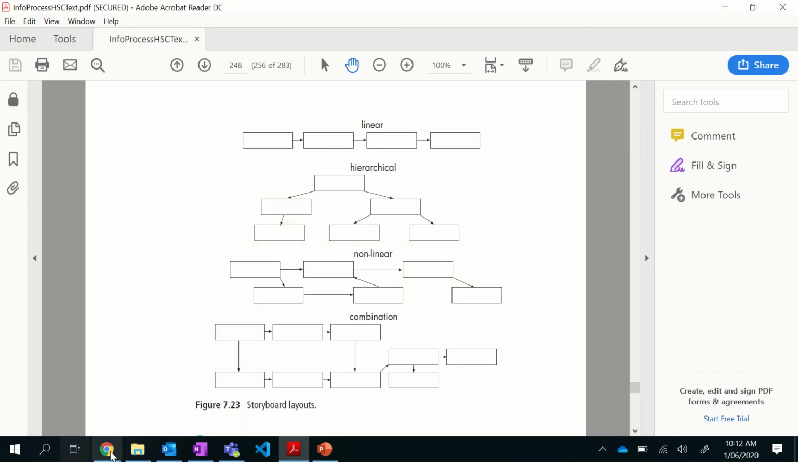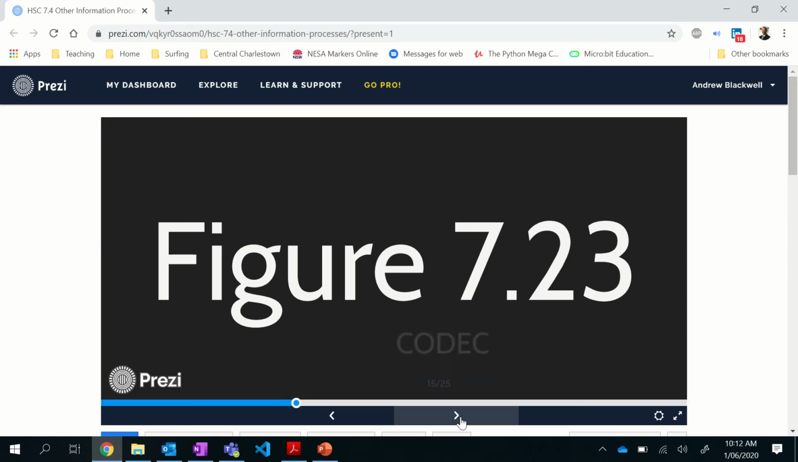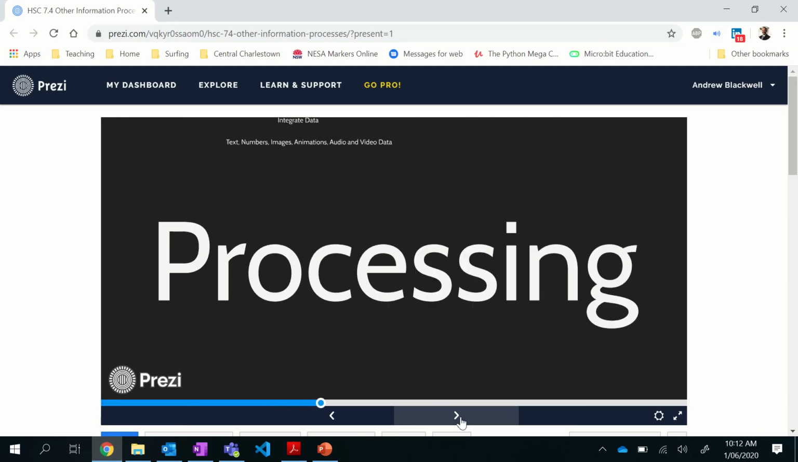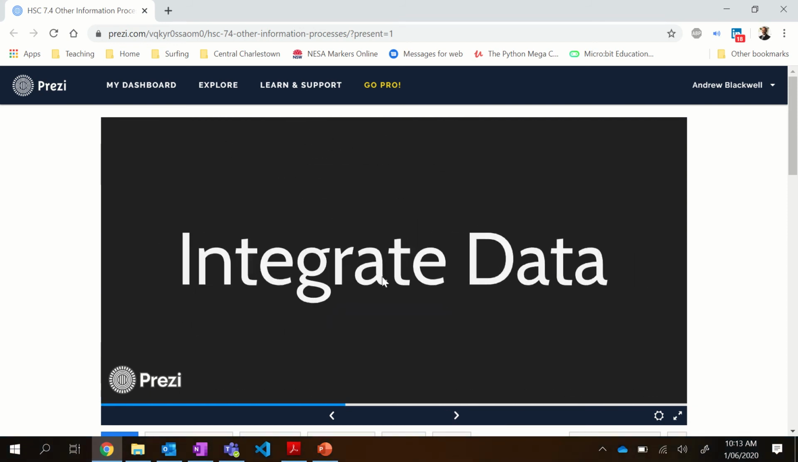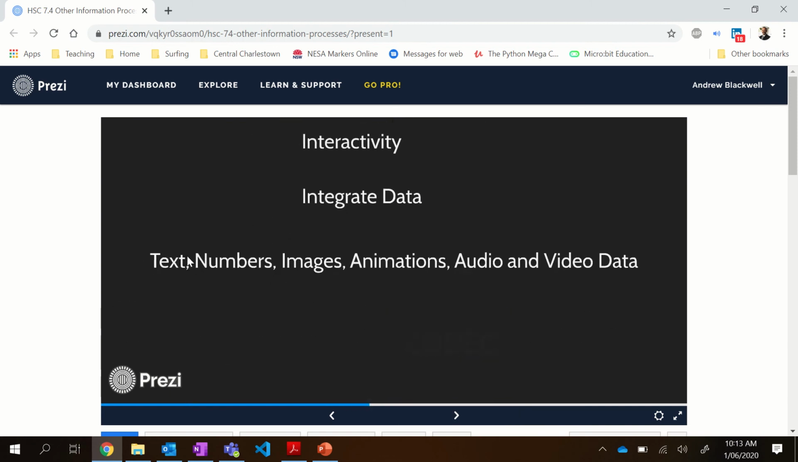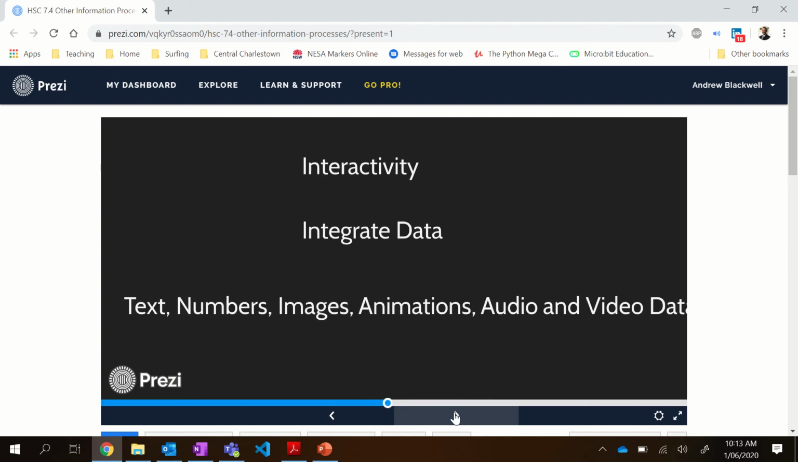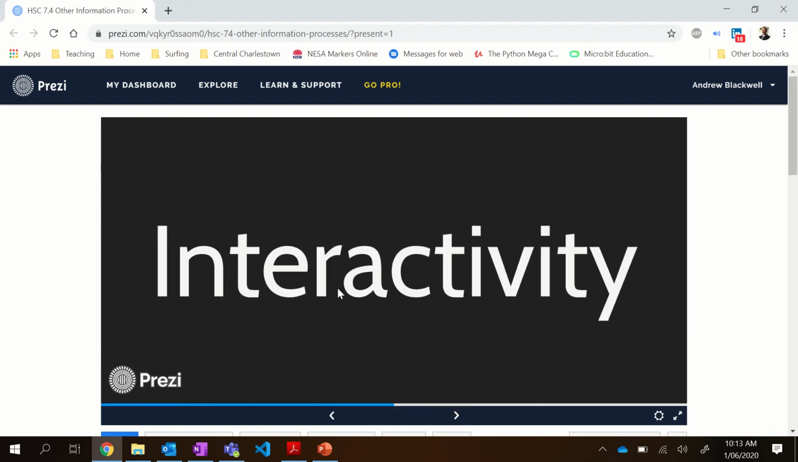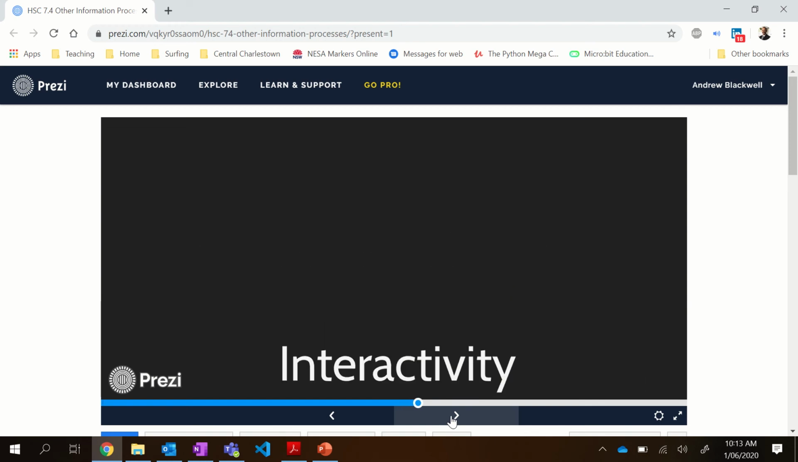Next one here, of course, is the processing part, and we have to integrate data. Now what that means is we integrate these text, numbers, images, animations, audio and video data. So we put them together, and sometimes the resultant, of course, is interactivity. So that's the way in which we do that type of processing.